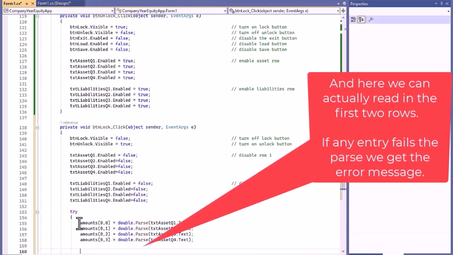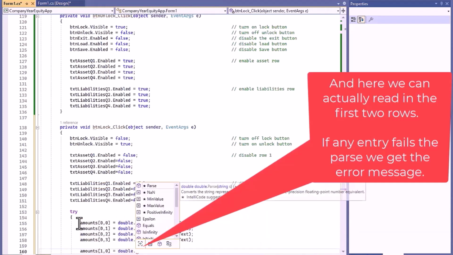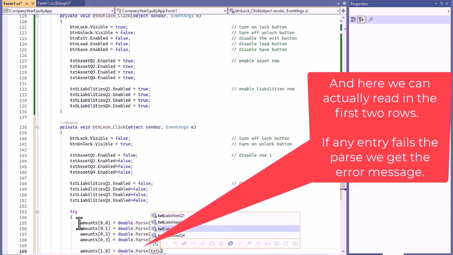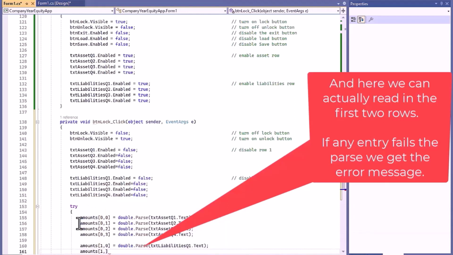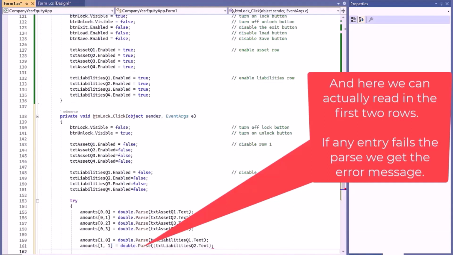We're going to take the second row, amounts 1,0 is equal to Double.Parse txt liabilities Q1 dot text, amounts 1,1 equals Double.Parse text liabilities Q2. We don't need a ToString here, just like that. Why do we have an error? Oh, I see why we have an error. We're looking at the. Can I combine this? Can I just make that? I think I can. We have an error here.